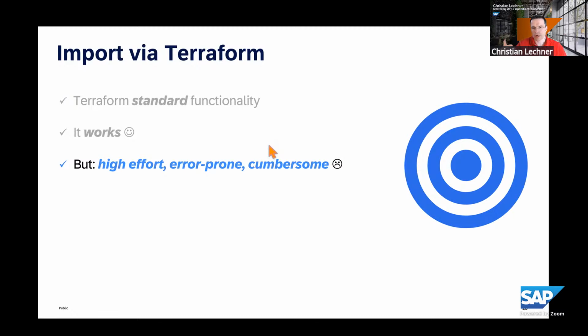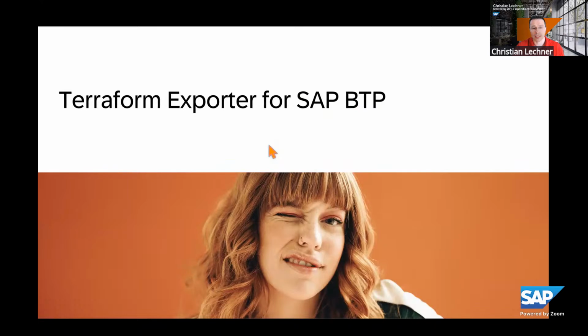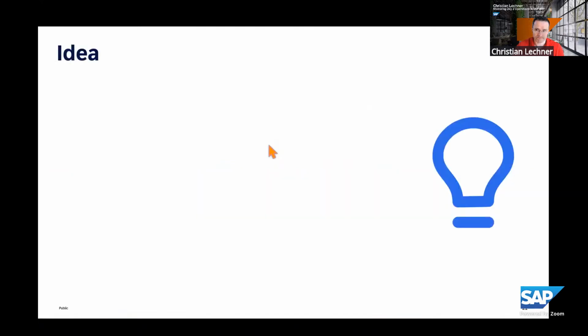So the barrier to bring your existing sub-accounts to Terraform is a bit high from our perspective, and that's why we thought it might be time to bring something that respects the situation and makes your life easier, which is called the Terraform exporter for SAP BTP. Now, let's take a look what's the idea behind this tool.